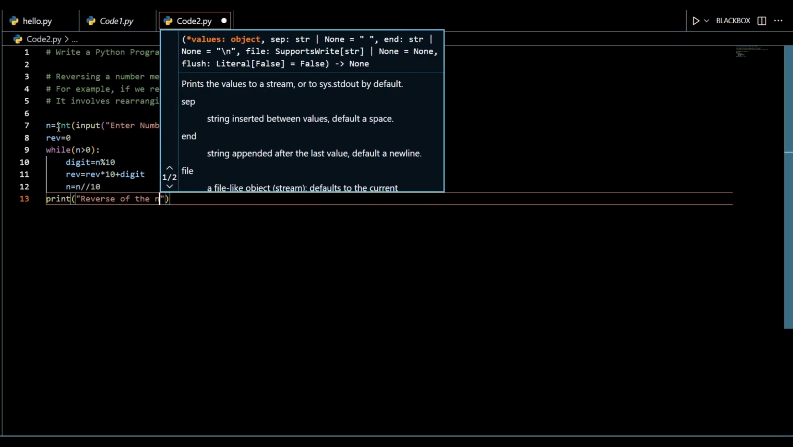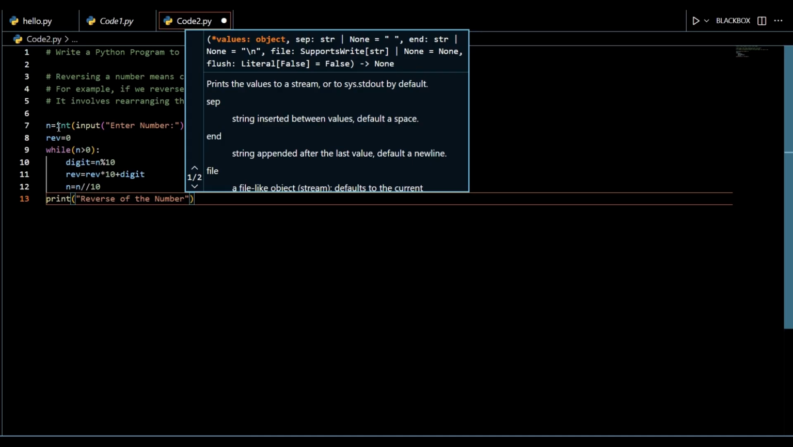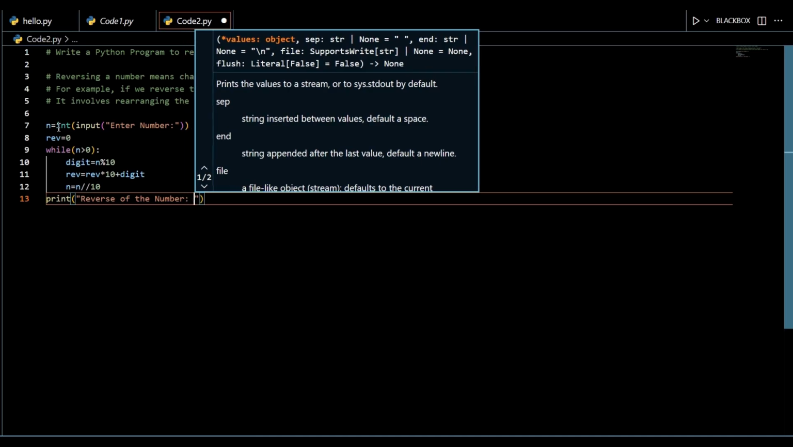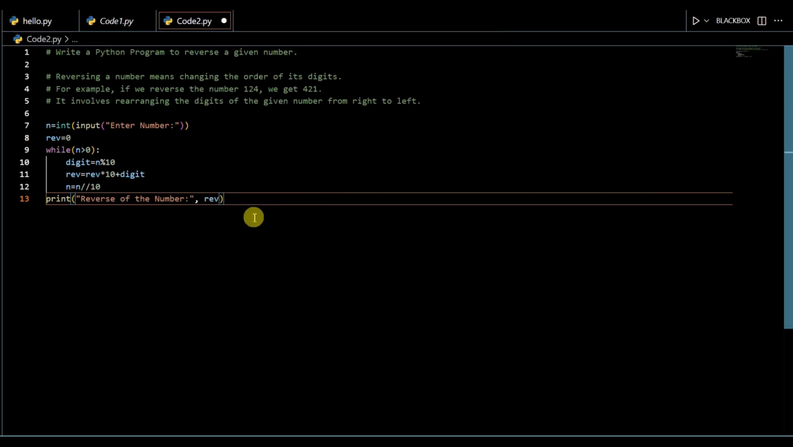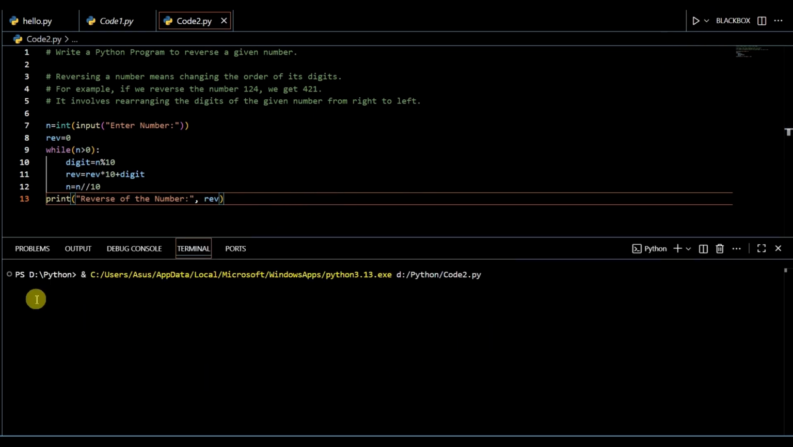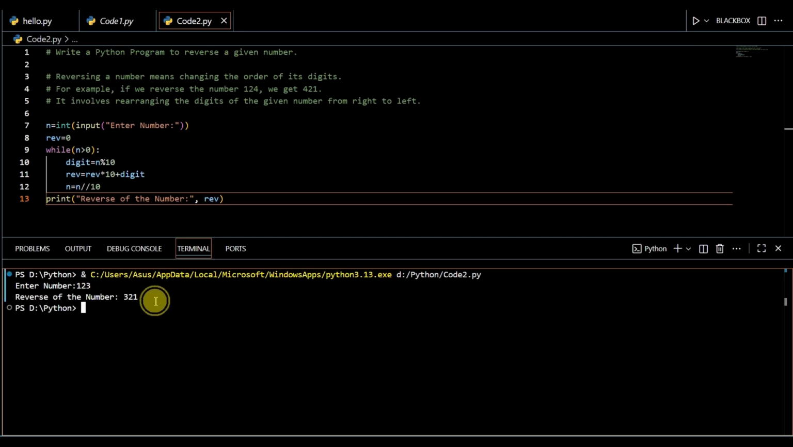We will print this reverse of the number. Okay, and let's add reverse. Perfect. Let's print this. Yes, enter number 1 2 3. So output is 3 2 1.